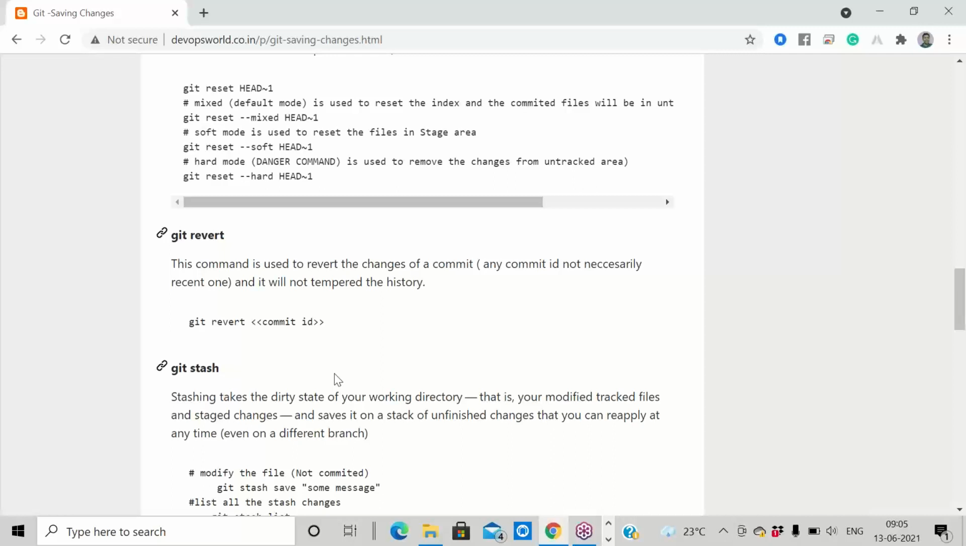Okay, so there is a question. The question is, what will happen if we point head to 2? So it will remove the last two commits. Okay, Pooja?